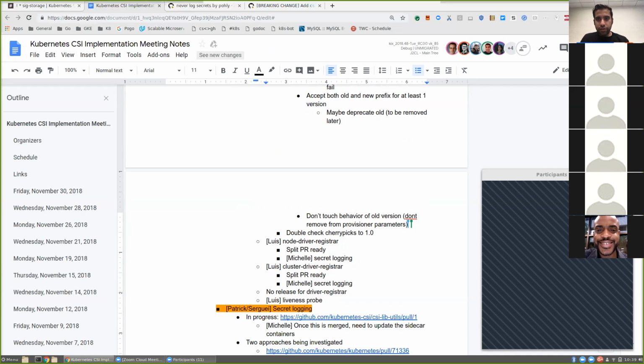And driver registrar. So two things I wanted to ask you. One was stability, and second, when did you basically branch? I want to make sure that any changes that went into driver registrar after you branched are part of the new code as well.